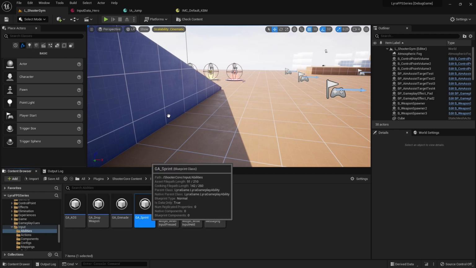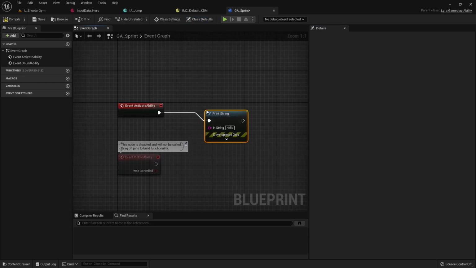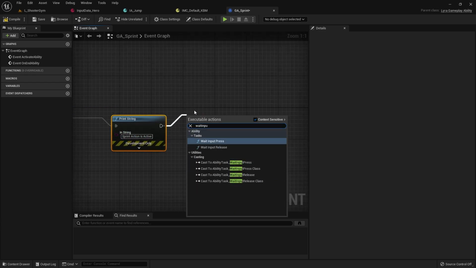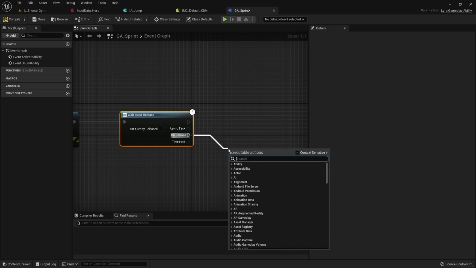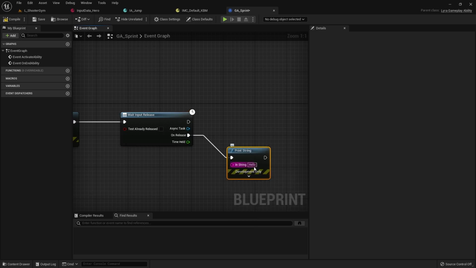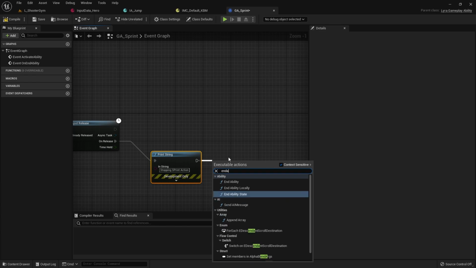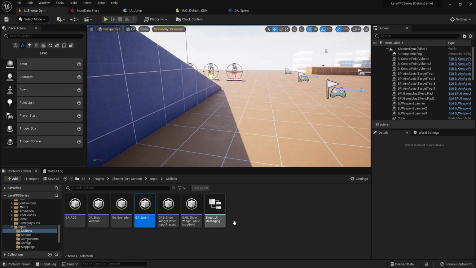And then what I want to do just to make sure that we're getting everything working here is I'm going to print a string that this sprint action is active. And then I want to wait for the input to be released. And let's go ahead and say print string stopping sprint action and then end the ability, right? So this is so we can test that this is going to be given to us and everything that I was just telling you in that little showcase is right.